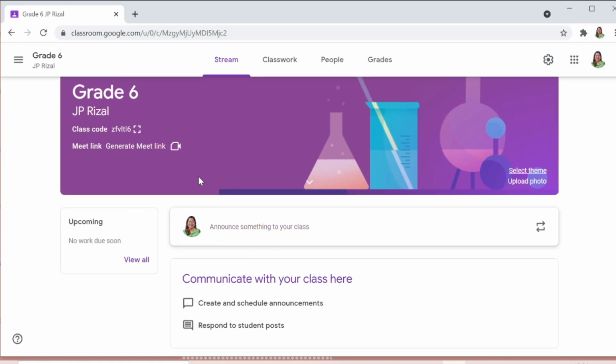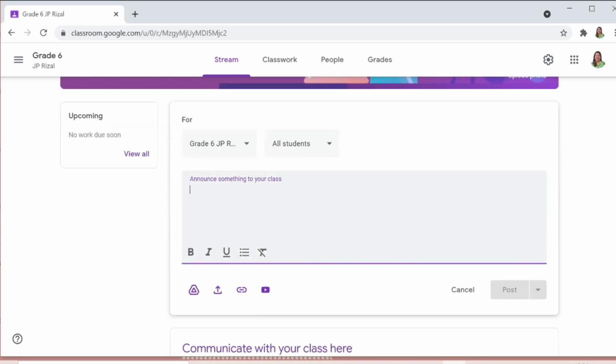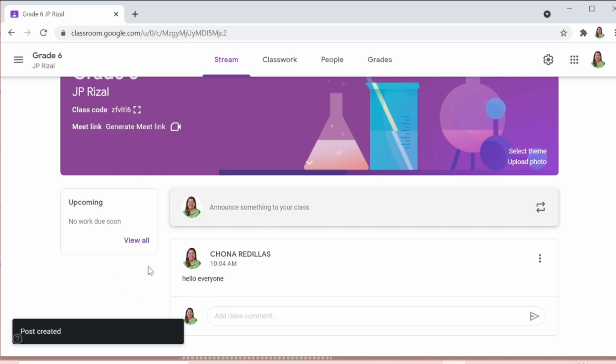So, para siyang Facebook, or you can make announcements just like you are posting in your Facebook. So, say for example, mag-a-announce ako dito ng hello. Hello everyone. Ayan. So, just like posting in Facebook. Paano natin magagamit ang Google Classroom?